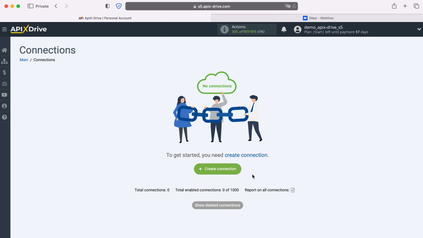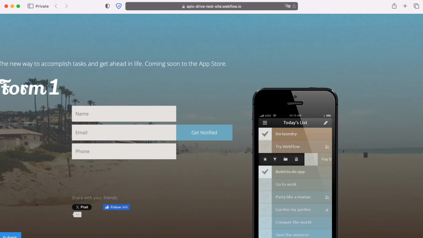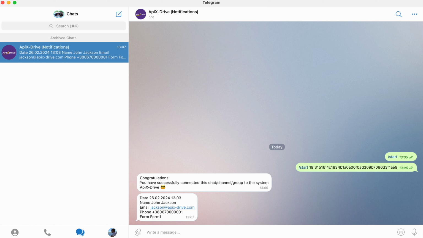Today I will tell you how to set up integration to transfer new leads from Webflow to Telegram. This is necessary to automatically transfer new leads from Webflow to other systems. For example, in Telegram you will be able to receive new messages. Now let's move on to the setup.